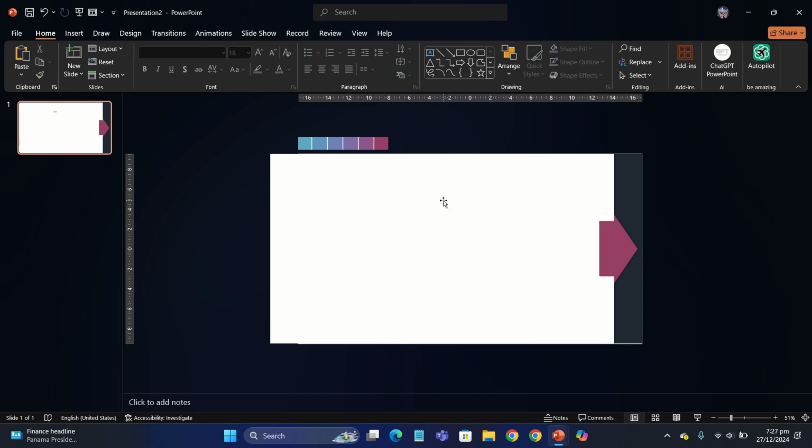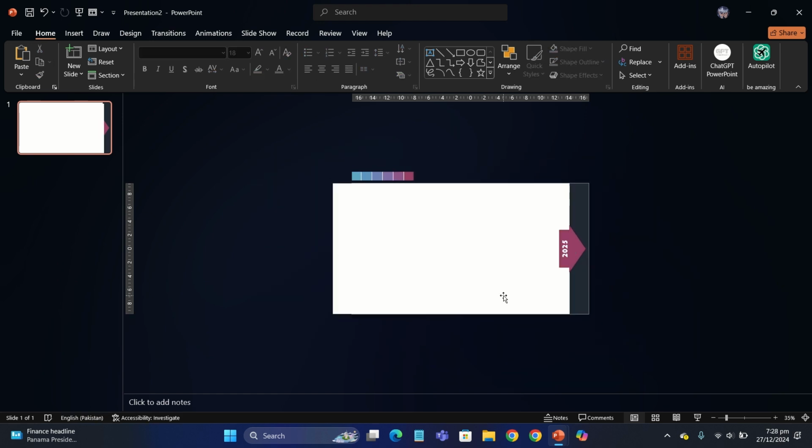Next, you're going to insert a text box in which you write the year, and we're going to give it a bold font, change its color to white, and rotate it like this. We're going to put it in the middle of the small rectangle, onto the larger rectangle. Select all of these shapes and then group them by pressing Ctrl plus G.